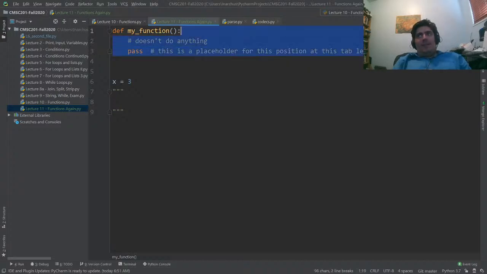But I've moved pass from the forbidden to the allowed list last semester because pass really doesn't do anything for you one way or the other. And that's the point of it, right? Because if you need something to hold your position at this tab level while you go and do something else, and then you come back and implement the function, this pass will do that for you.